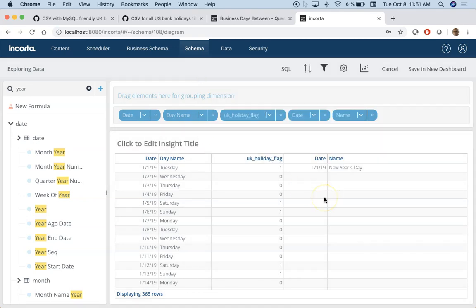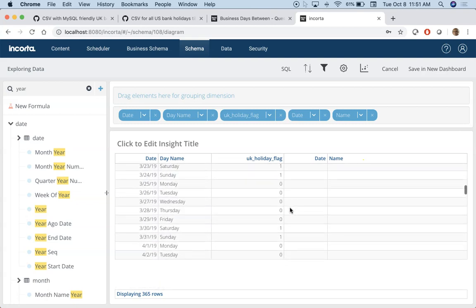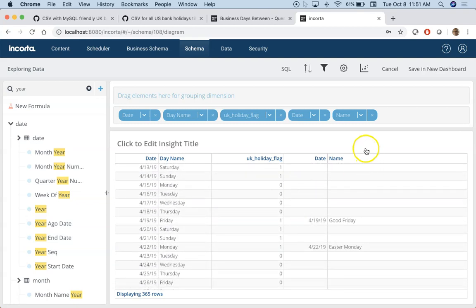There you go. Now, this UK holiday flag is 1 for 1/1/19. It's Tuesday. And the definition of this date is there in the UK holidays table based on the CSV file, New Year's Day. Now, if you scroll down, you will see anytime you see an entry in the UK holidays table, this flag is set to 1. And of course, for Saturday and Sunday, it's always set to 1, right? So this is pretty useful.